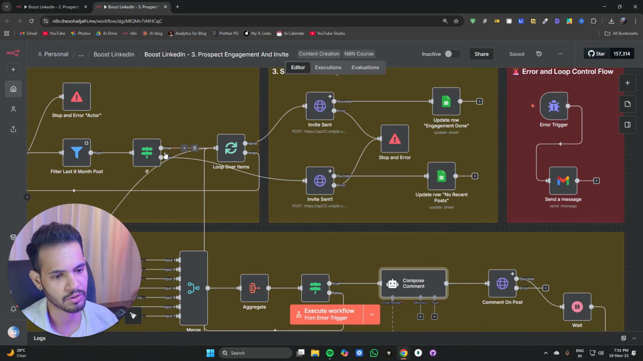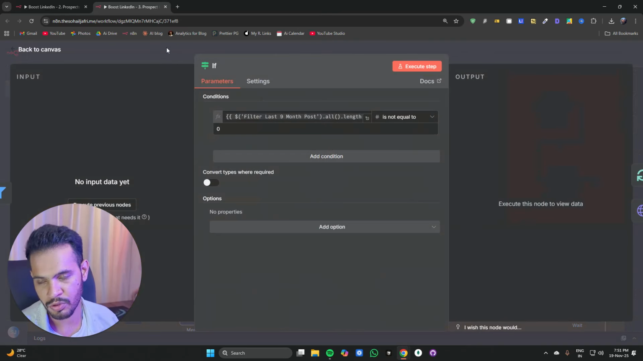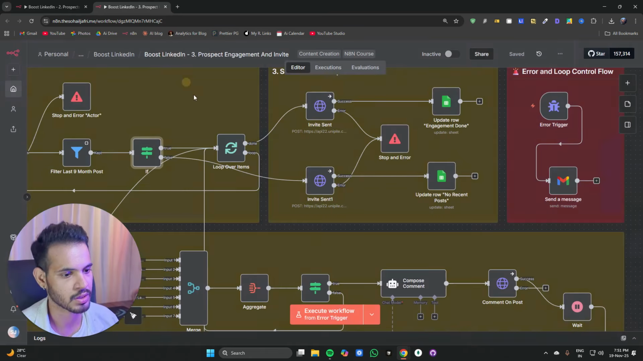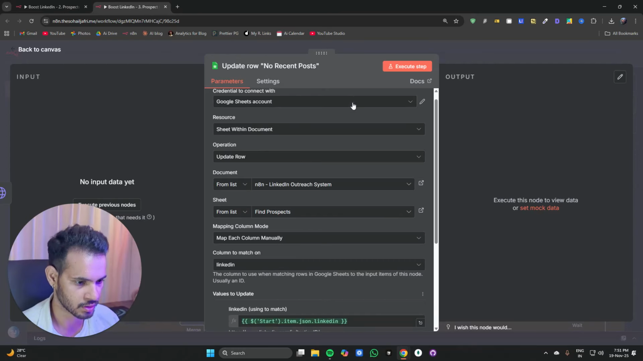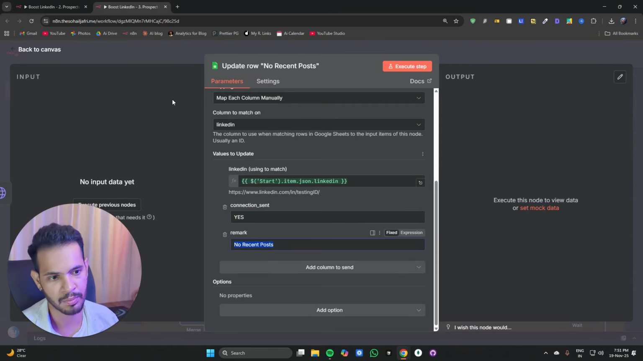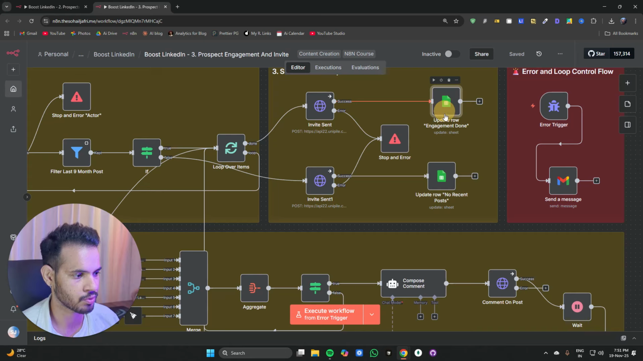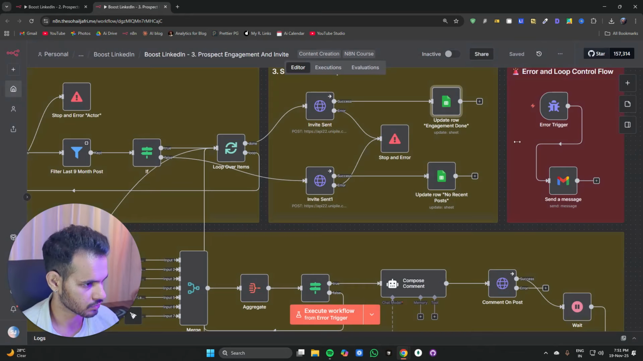There are also 2 parts to this. There's an if condition that checks whether the prospect has posted in the last 9 months. If not, it directly sends the invite and updates the Google Sheet, mentioning connection requested and a remark: no recent post. And if there are recent posts, it will say yes, connection request was sent and engagement is also done.